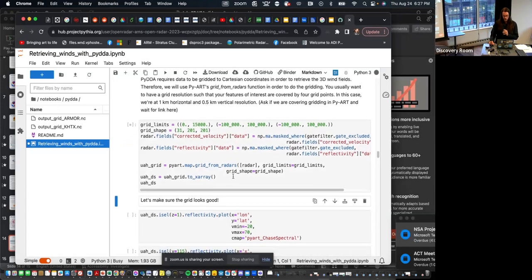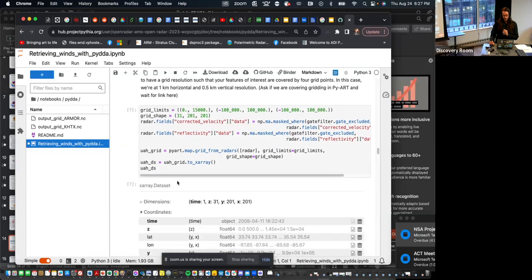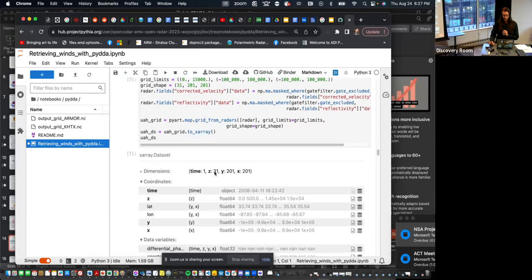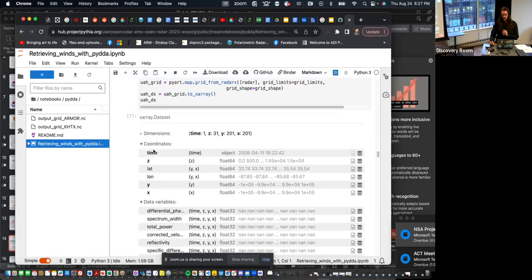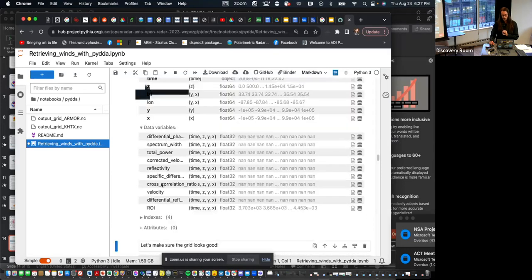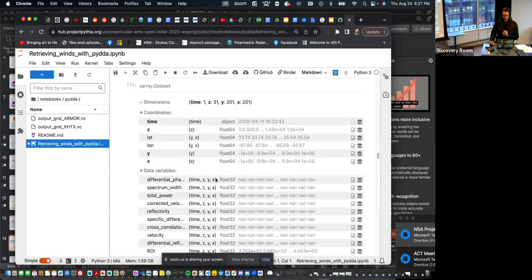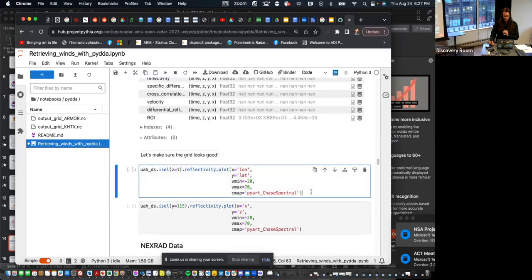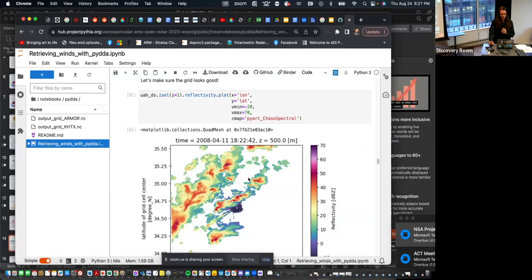So this will go ahead and make that grid, and it will convert it to an xarray object. Xarray is a package for reading in that CDF data. The xarray dataset contains all the dimensions, coordinates, as well as your different data variables with the metadata that are in them. This shows that the grid has some of our differential phase, spectrum width, and corrected velocity values. And we can actually use xarray even to do plotting of the data at these different levels by just doing dataset.isel, reflectivity in this case, .plot.